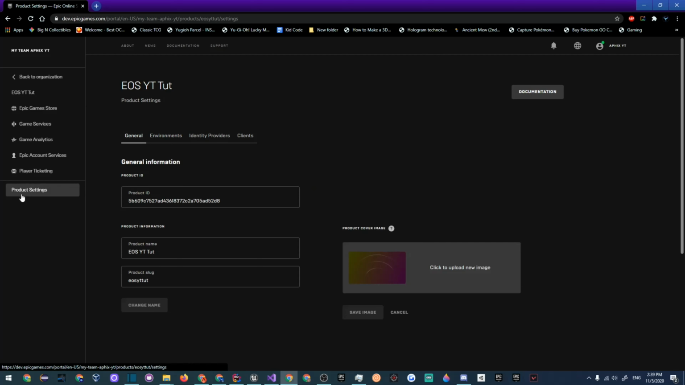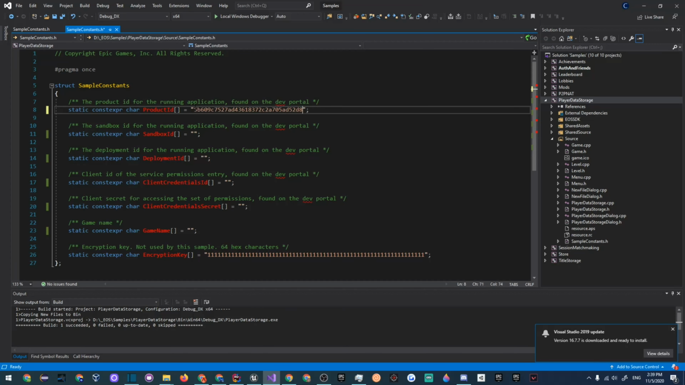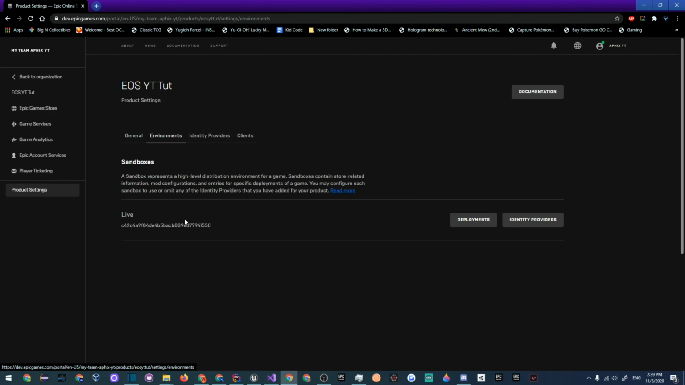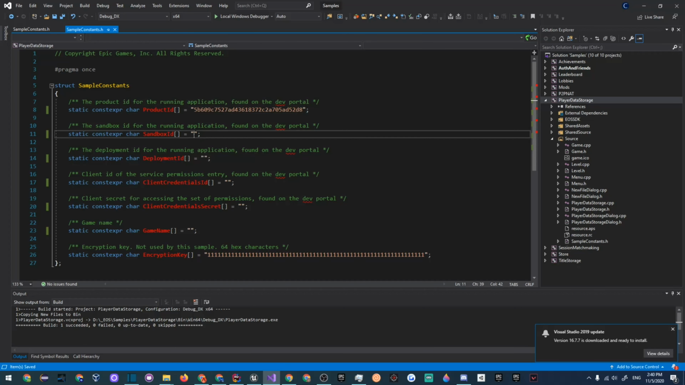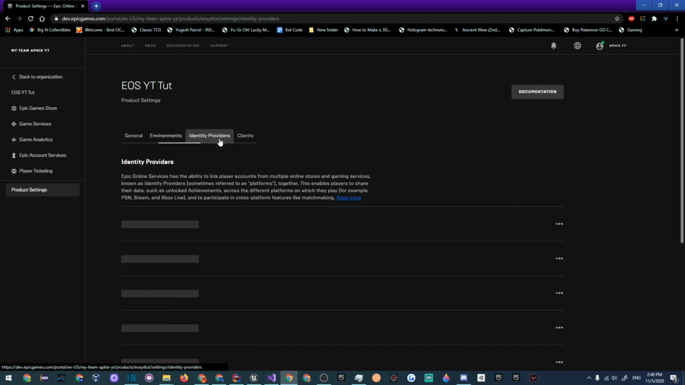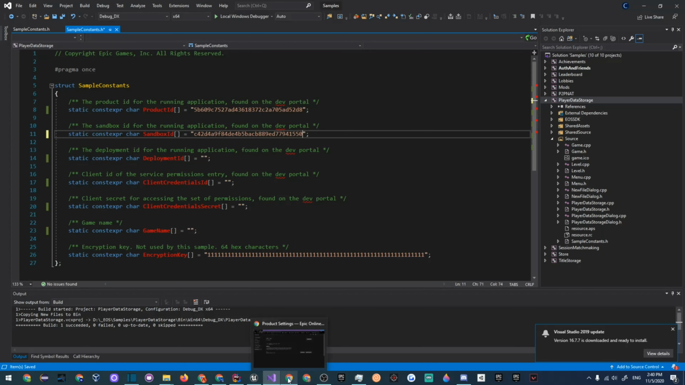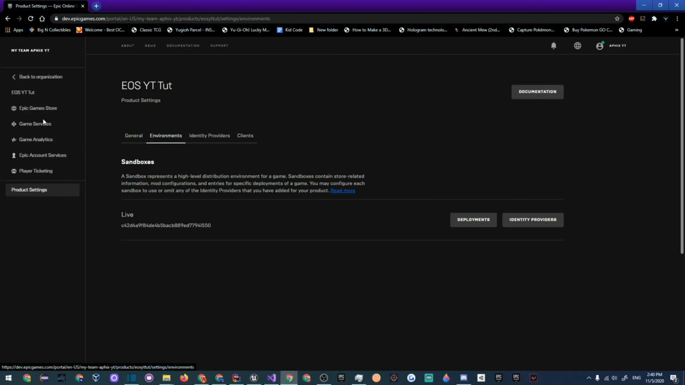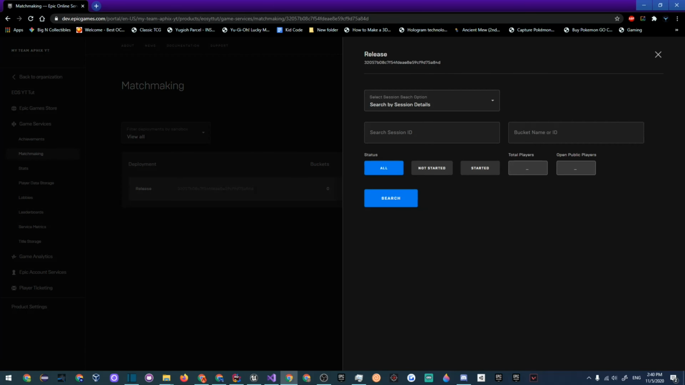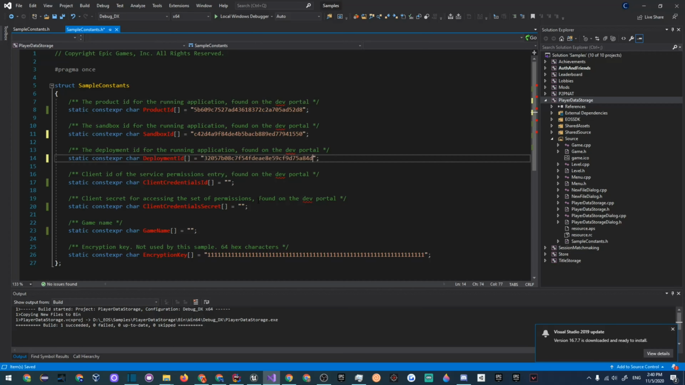Here, when you go to product settings in general, you will have your product ID, copy and paste it. Then go back and go into your environments. And here's a list of sandboxes, and copy and paste the live sandbox ID. Then go back to your dev portal and go to providers. We will go to this game services, matchmaking, and copy this deployment ID. So here, go to the top and copy that and paste it into the deployment ID.